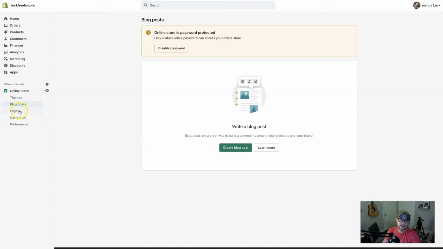Now, pages and navigation we'll get into once we actually set up our site. That is your menu. It's a bit more technical, and we'll have to set up product categories and stuff like that.